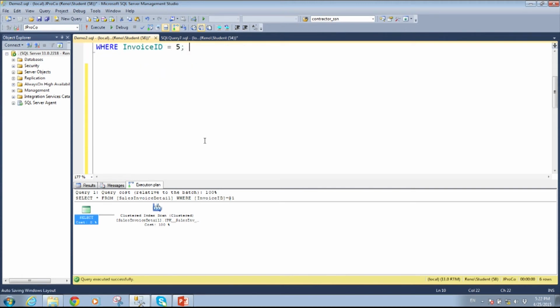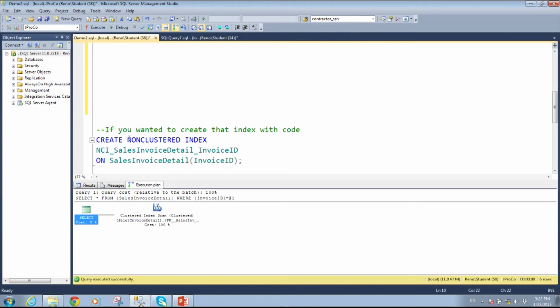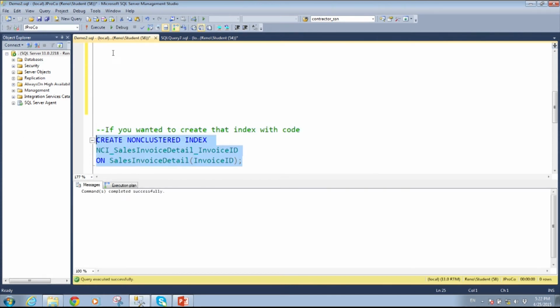So all I'm going to do is there's this code here that says create non-clustered index on this table. And I can give it whatever name I wanted. And I gave it kind of a logical name. And put it on this field in this table. Now as I run this, it's going to create a brand new index.